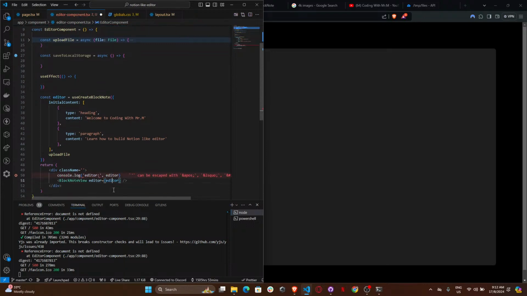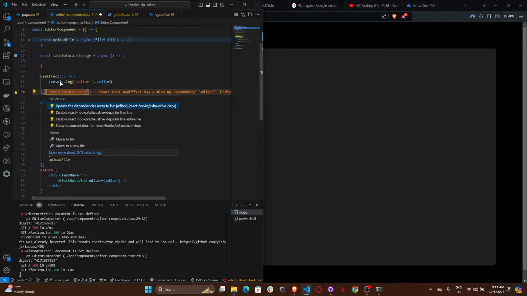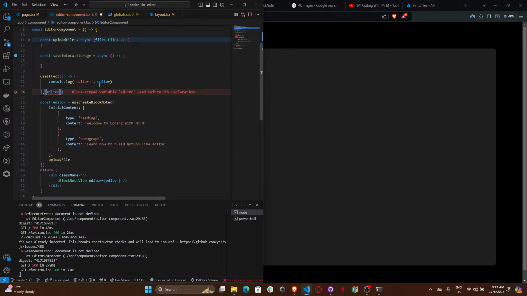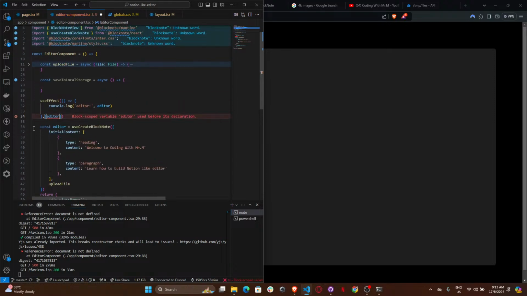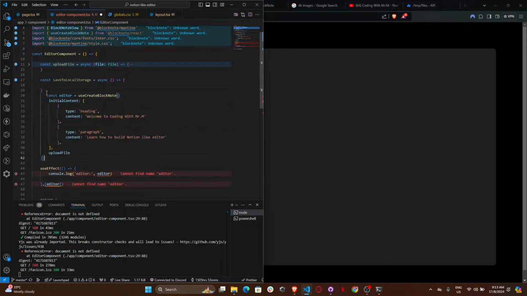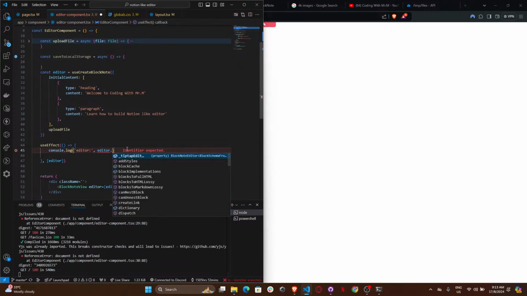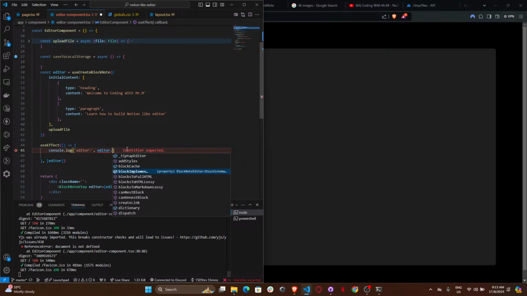Okay, let's paste it here. And now add the dependency as the editor. All right, cool. Okay, so it says it's a block scope. So that means let's just move this editor on top of the useEffect. Okay, that's done. So here it's going to provide block.